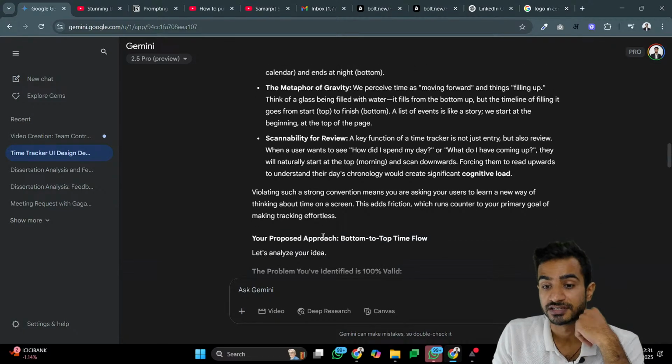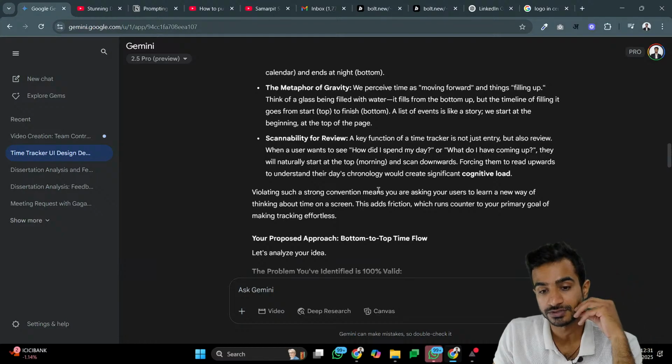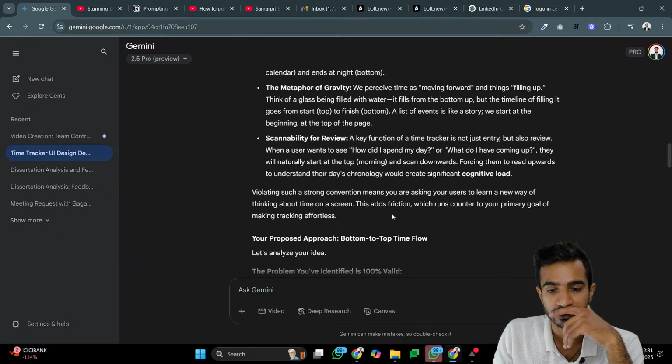This is an important, significant point. Forcing them to read upwards to understand their day's chronology would create significant cognitive load. Violating such a strong convention means you are asking your users to learn a new way of thinking about time on screen. This adds friction, which runs counter to your primary goal of making tracking effortless.